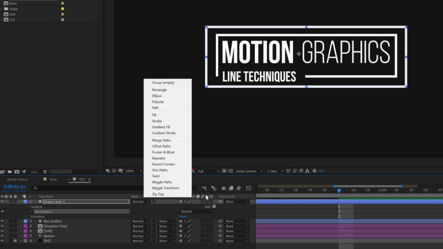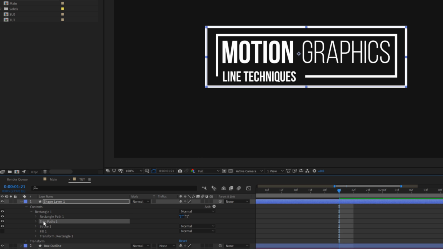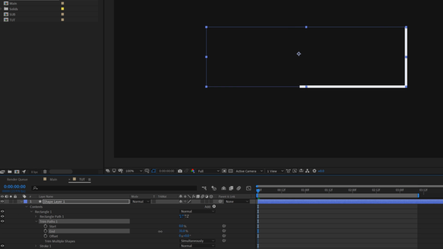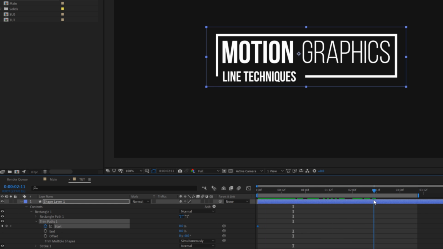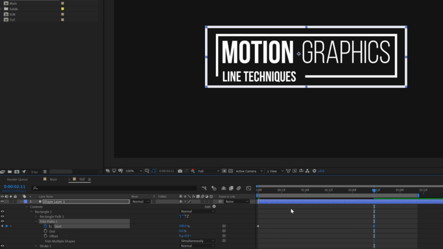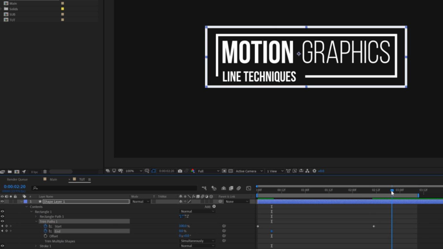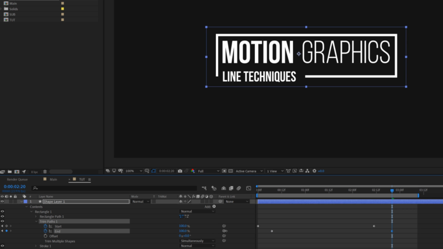And then we'll go back to add, and we'll add another trim path to this shape layer, and we'll come here to the beginning, and we'll open up trim paths 1, and we will bring the end percent down to 0%, and we can add a keyframe for start, and then we'll move forward in time by a few seconds and set the start percentage to 100%. Go back to the beginning and go forward just by a few frames, add a keyframe for end percent, move past the last keyframe by a few frames, and set the end percent all the way to 100%.